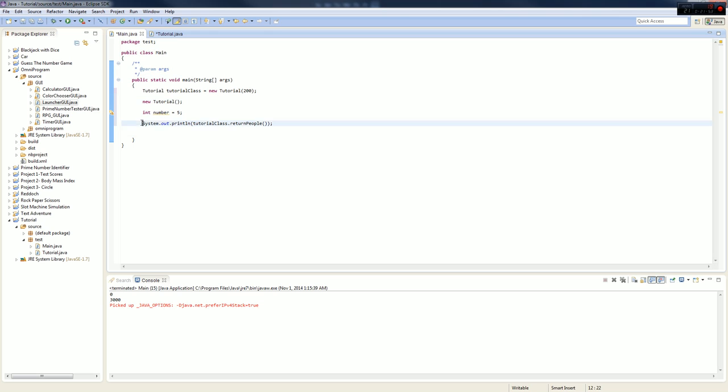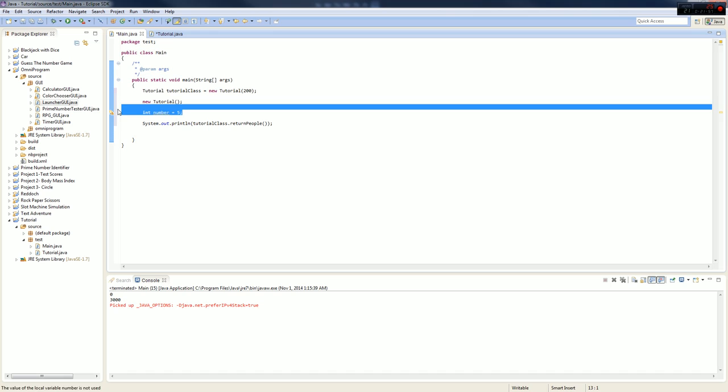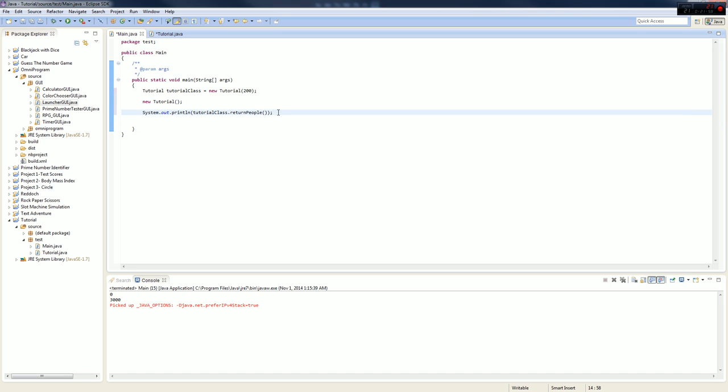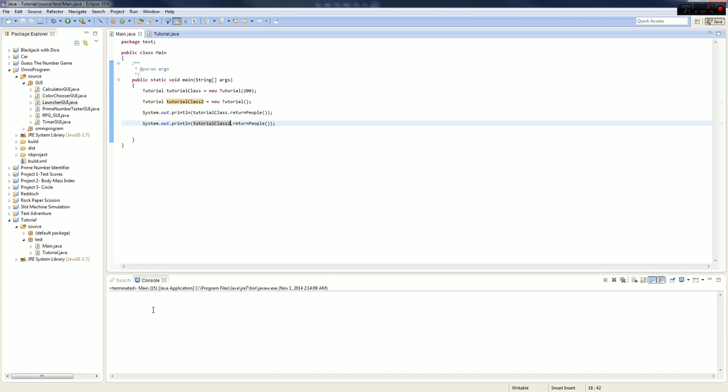And here's what will happen. Let me write 2 of these. And I'll need to give this one a name. So tutorial class 2 equals. So now if I run this, one's going to be 200, one's going to be 0.